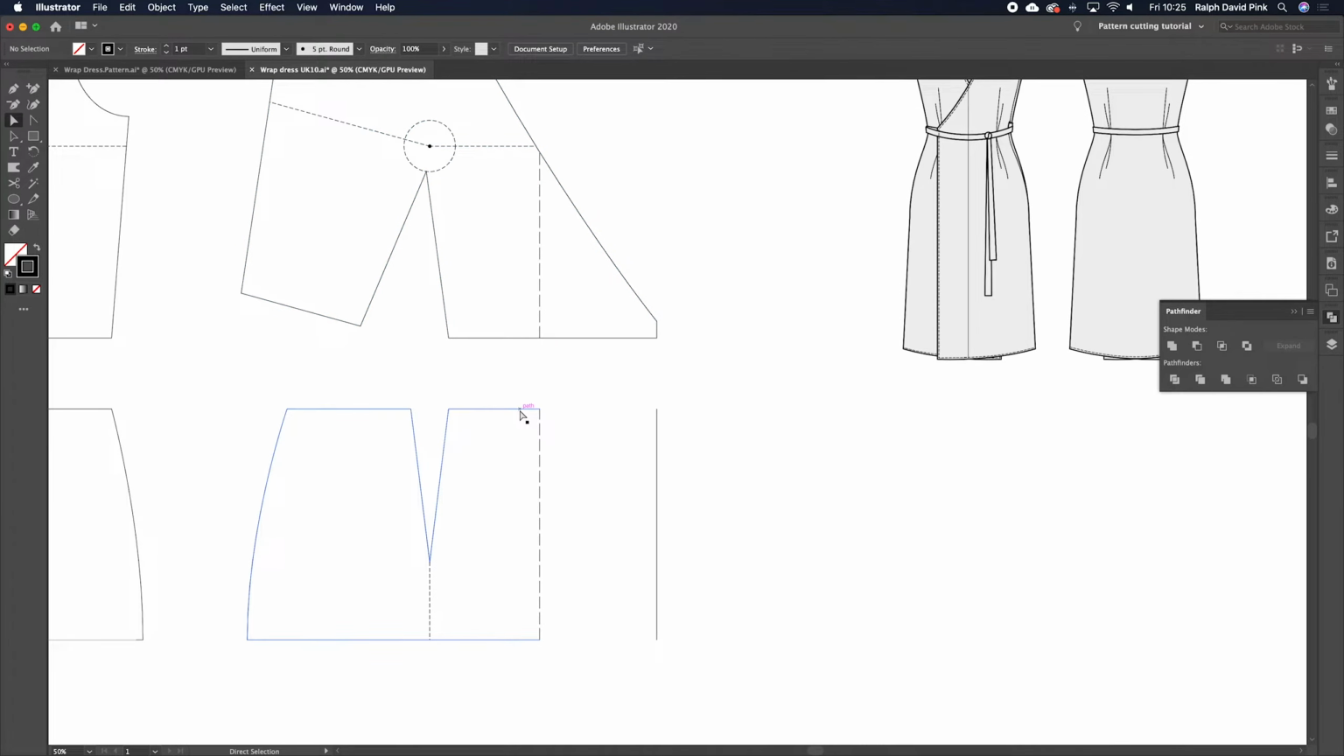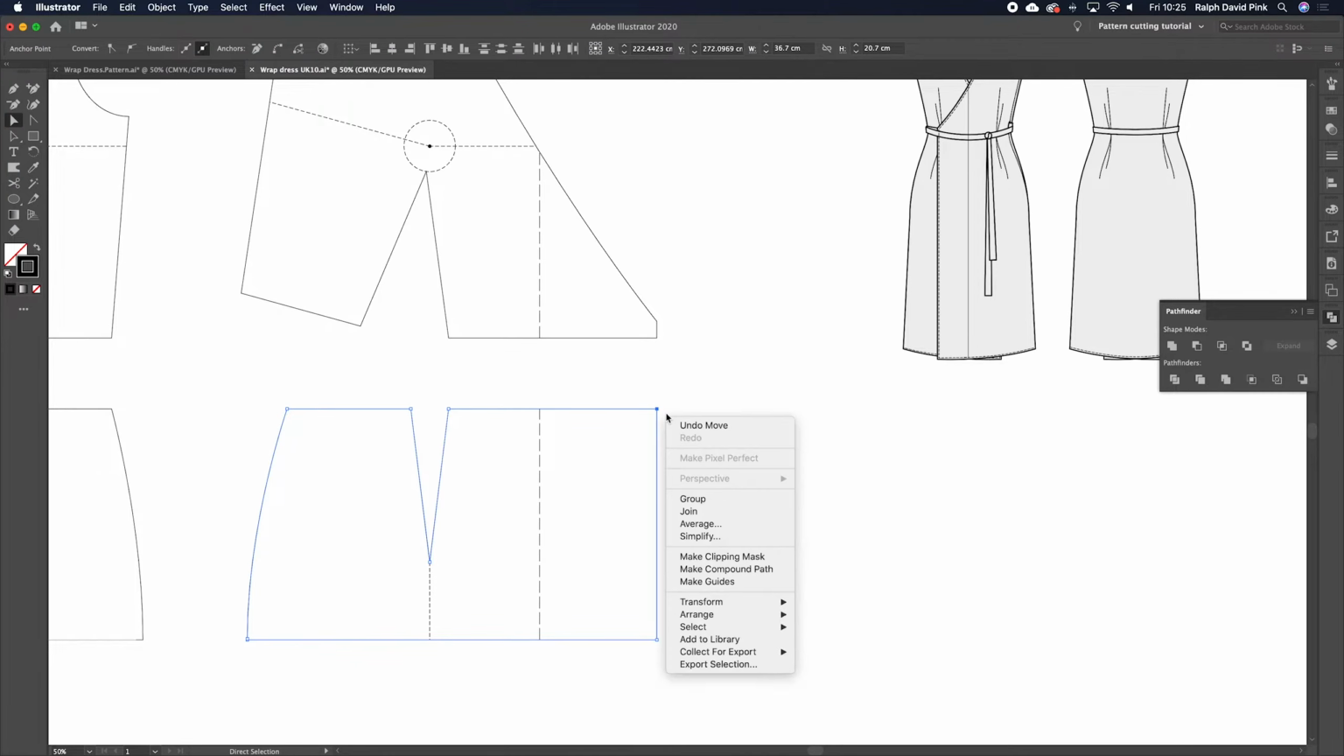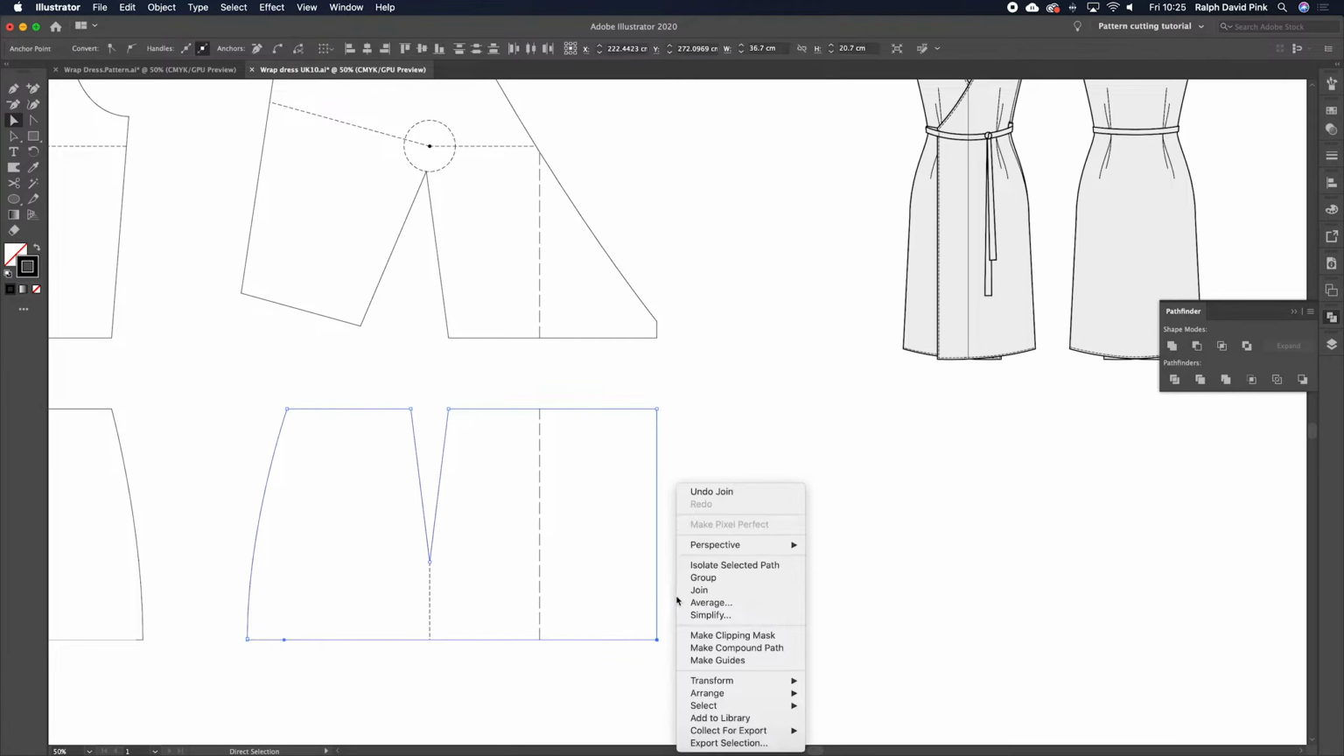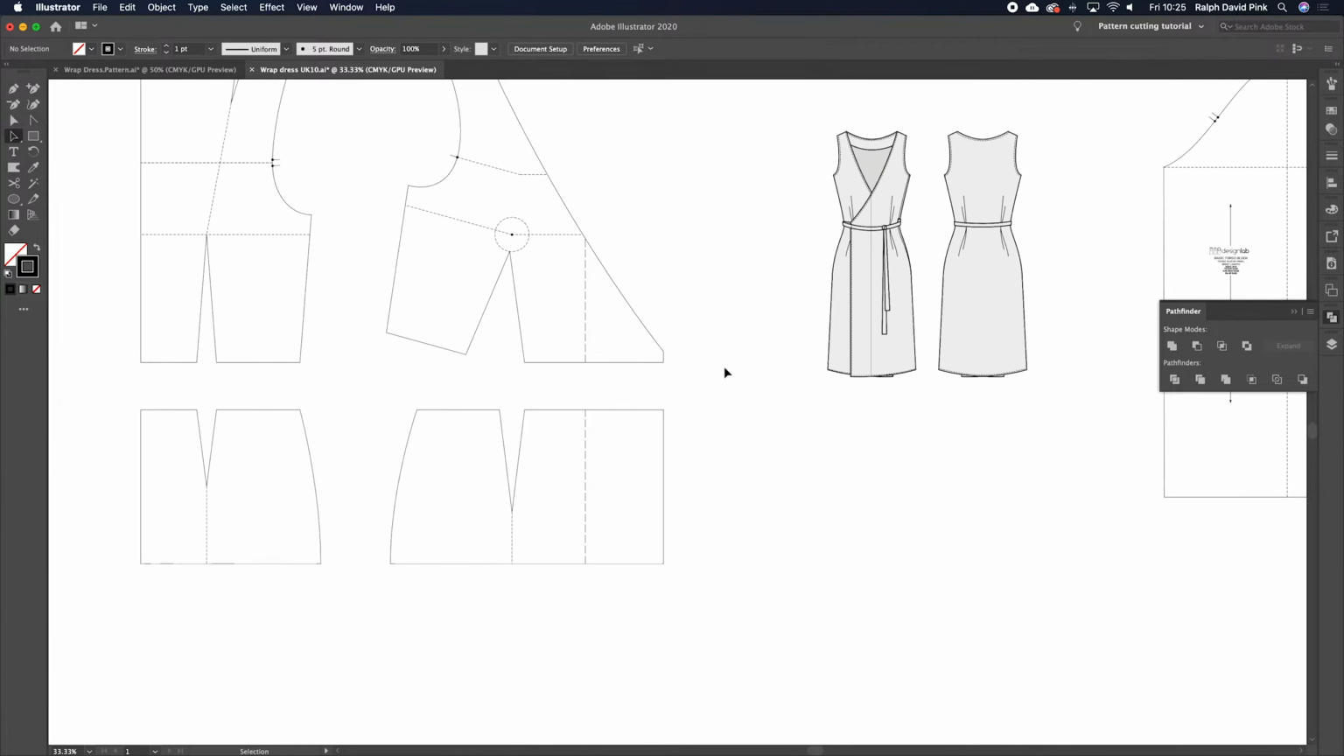What I'm also going to do is for the skirt, just to clean this up, I'm going to select the waistline with my small selection tool, click that point, drag it across, same with the hip line, click and drag that across, and then we can just click and drag, right click, join, click and drag, right click, join. Great, so we're getting there.